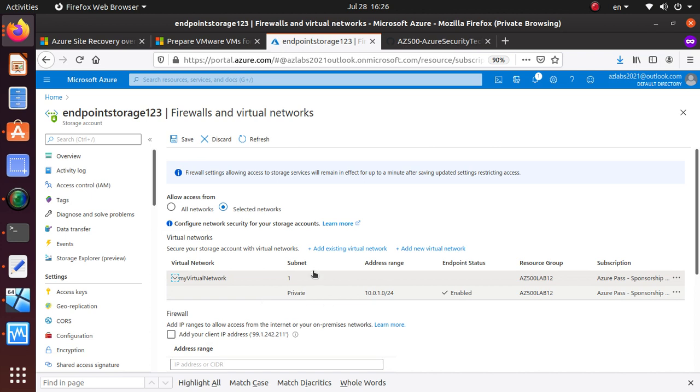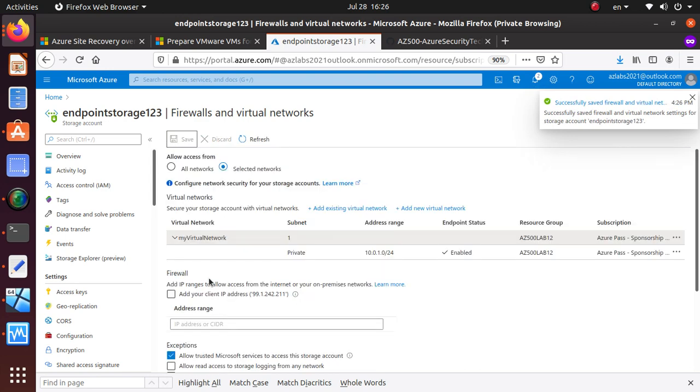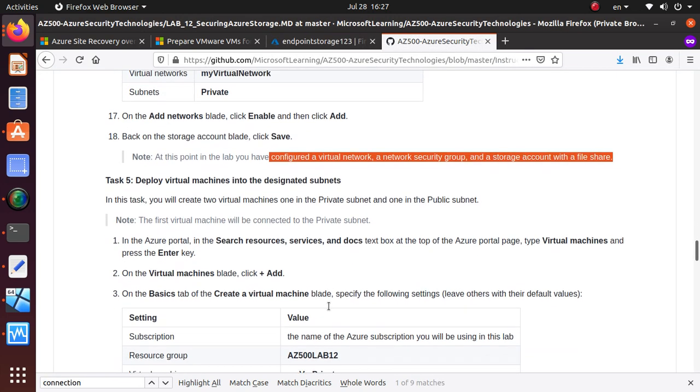So everything looks good. So I'll just say save, and I'm verifying. Okay, that is where it's enabled. So when we click on that one, it's the private network. This is the address range. Endpoint status is enabled. This is the resource group, and this is the subscription. So okay, I feel better now. Alright, so save. So everything is now saved. We have assigned a particular subnet access to the storage account. So let's see next what we need to do.